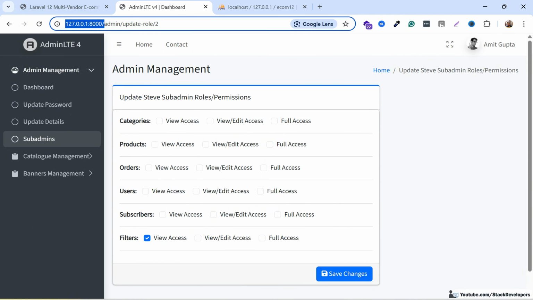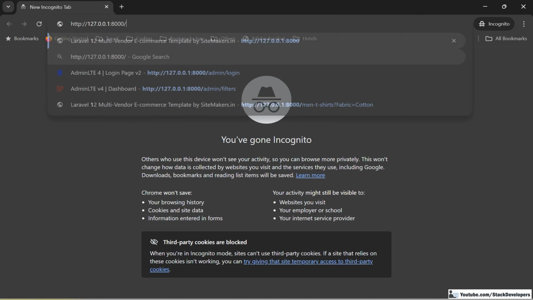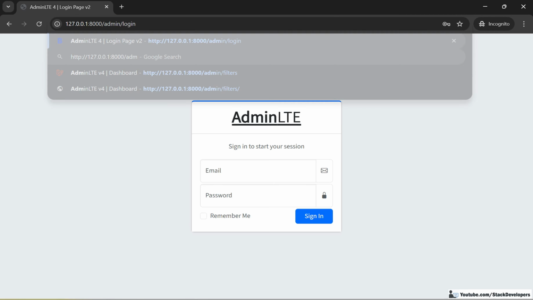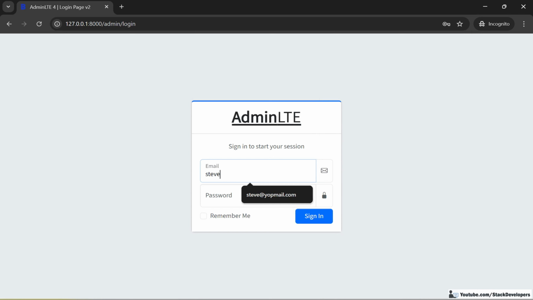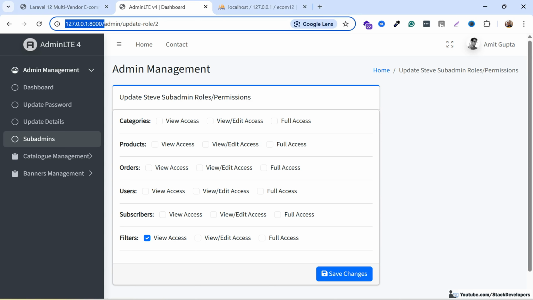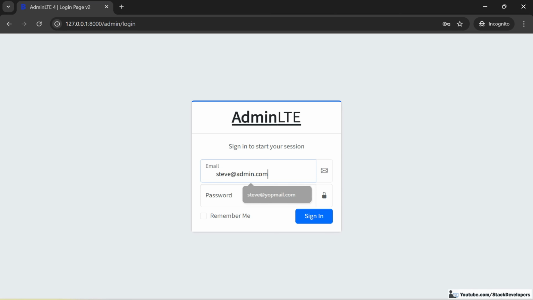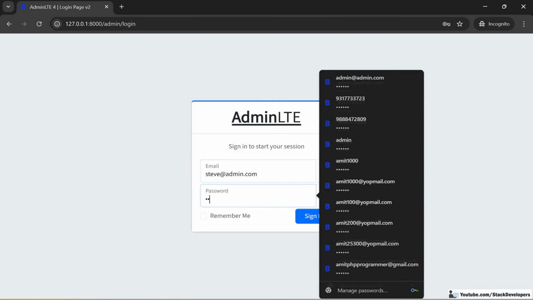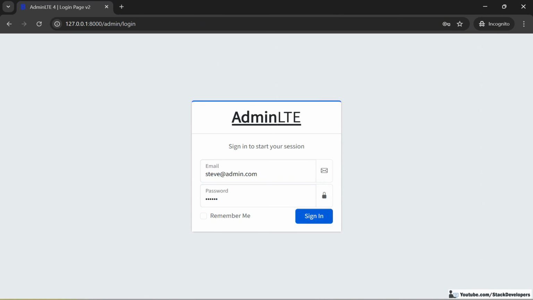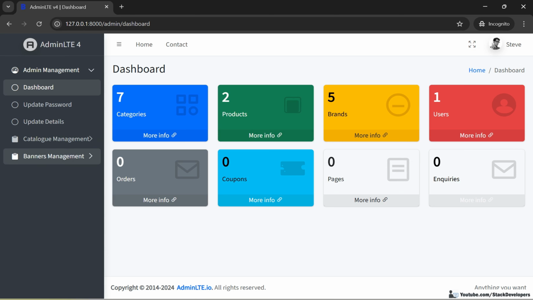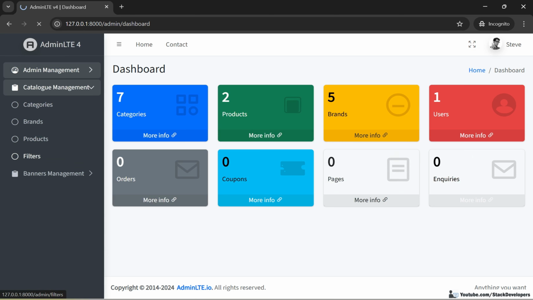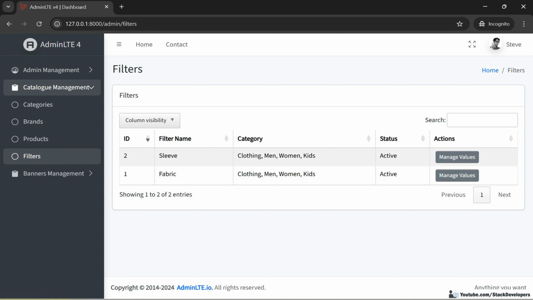Now what I'm going to do is open the incognito window, and here I'm going to open that subadmin Steve with whatever address he has. I'm going to check Steve@admin.com, 123456. Okay, let's sign in. Yes, and now I am going to check the filters, and you can see he can't add any filter, and he can't even edit, and no delete access. Okay, so only the view access permission is given.